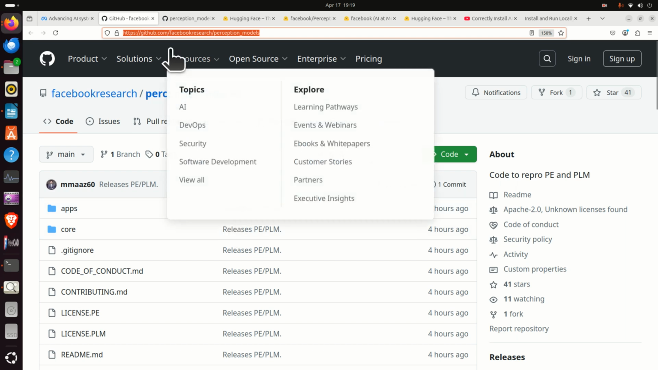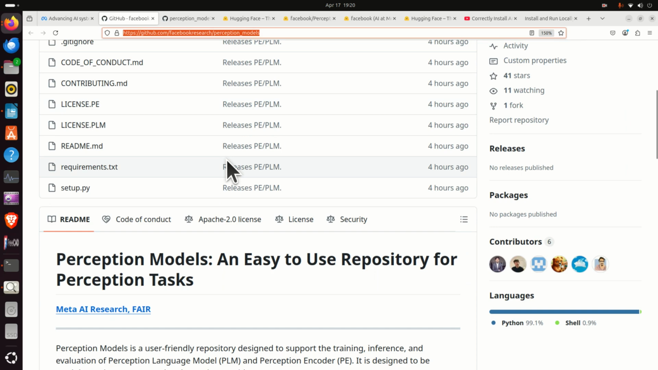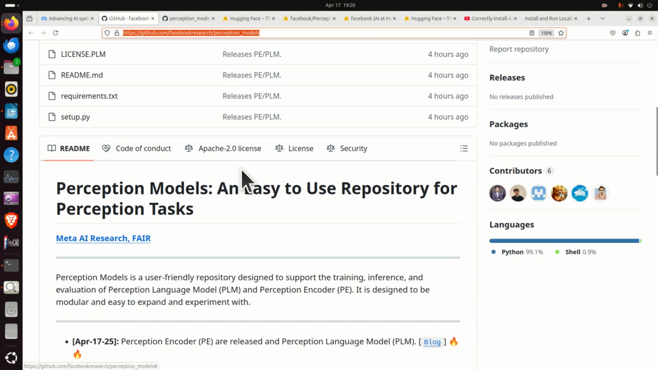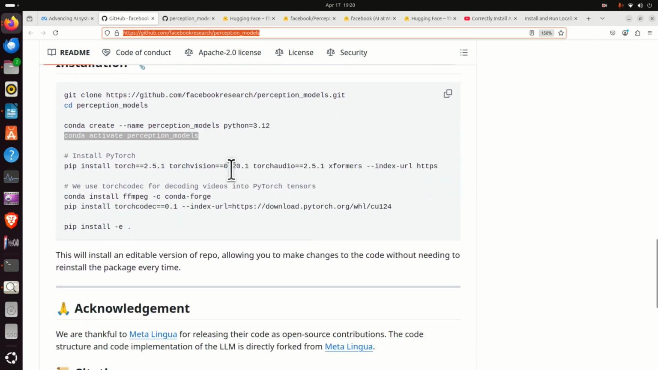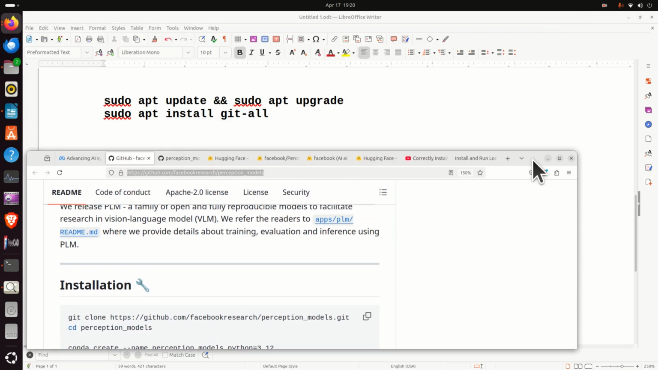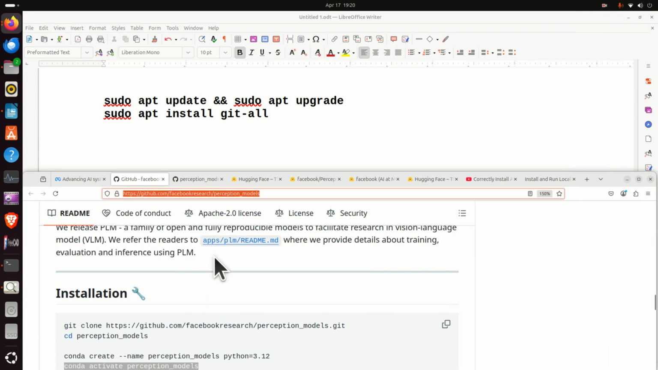First of all, go to the Facebook Research Perception Models GitHub website, simply search Facebook Research perception_models, and you will be directed to this web page which was created today. Then scroll down and find the installation section. I'm going to resize this window such that you can see the commands I'm typing, and at the same time I can also type commands.